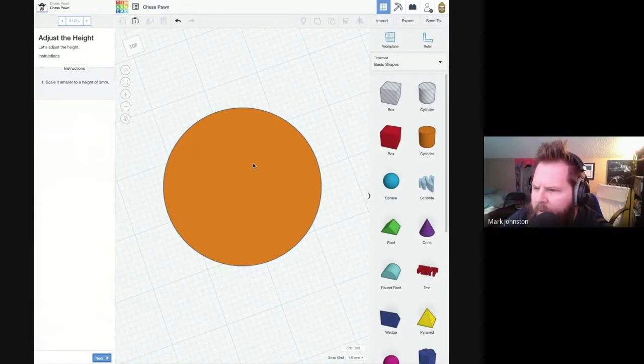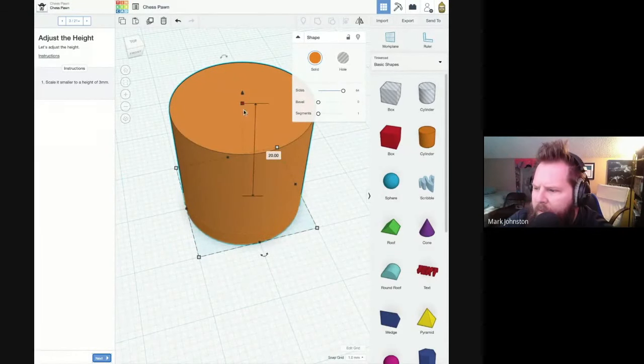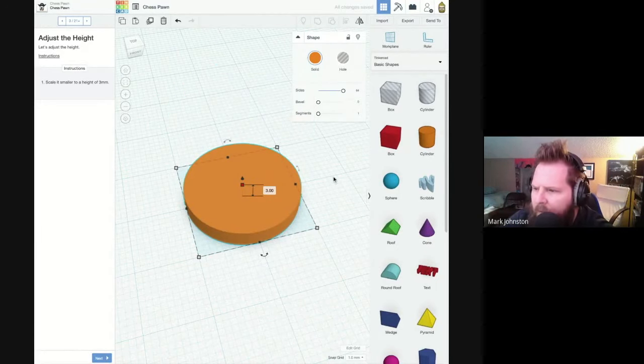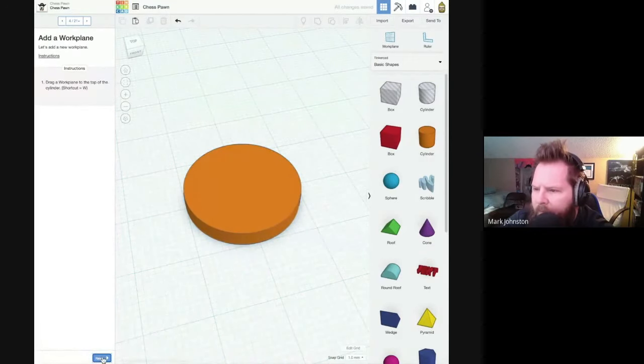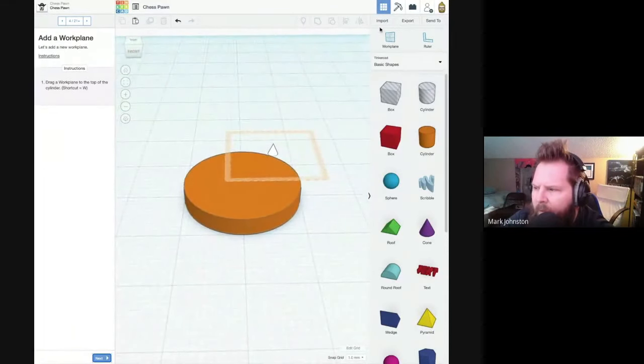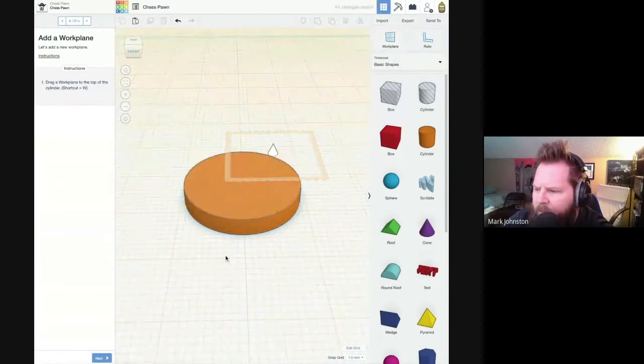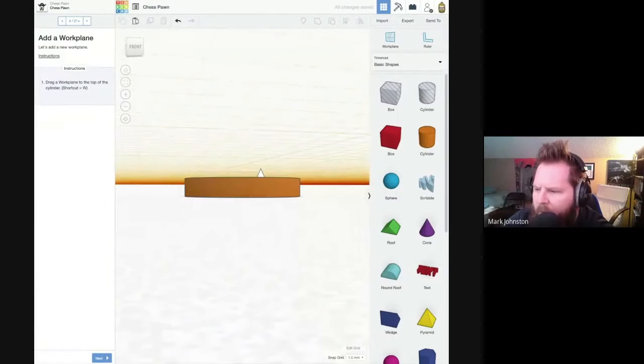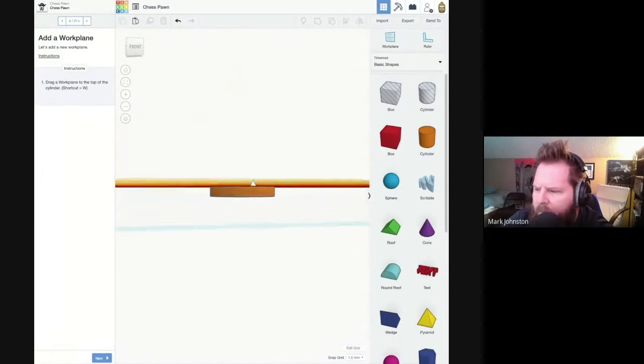It says scale the height to 3 millimeters. So the height, it's already at 20, so I'll put 3 here and push enter. All right. Next. Okay, drag a work plane to the top of the cylinder. Now, this is something that I haven't really shown you before, but you have these right here. It says work plane. That will allow you to change where you're working at. So notice that it changed where I'm working.